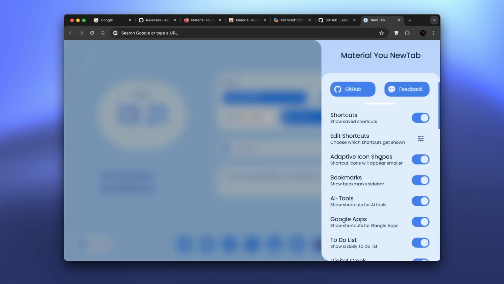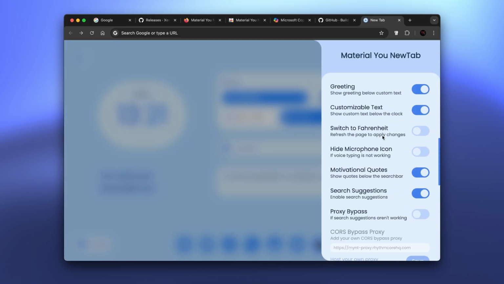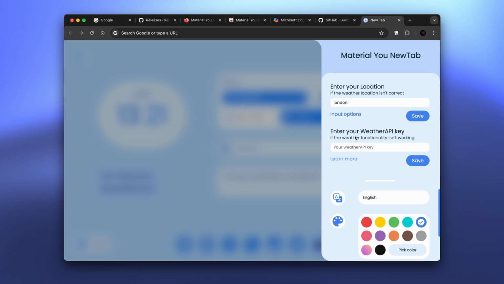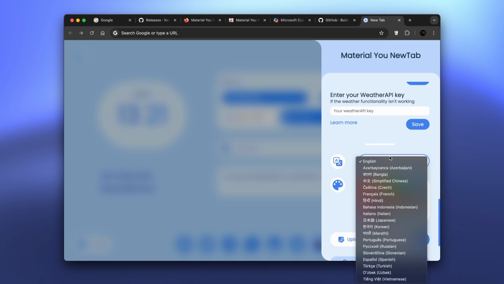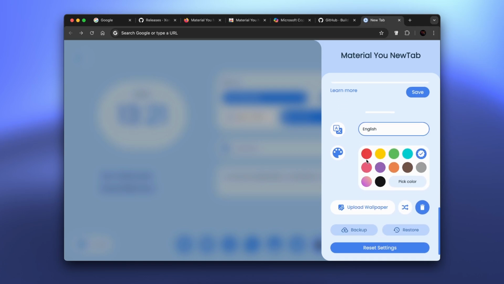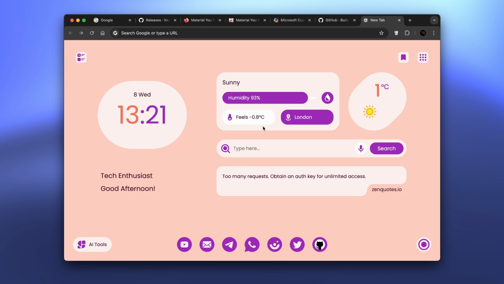Now we can go back to the settings, and we can go down below. If, for example, the weather doesn't show the correct weather, you can also add your own weather API key if you want. You can also change the language here if you prefer it that way. And then here we can also change a few of the colors. We can, for example, go with this gradient, and we can go back to its preview, and this is what it actually looks like right now.